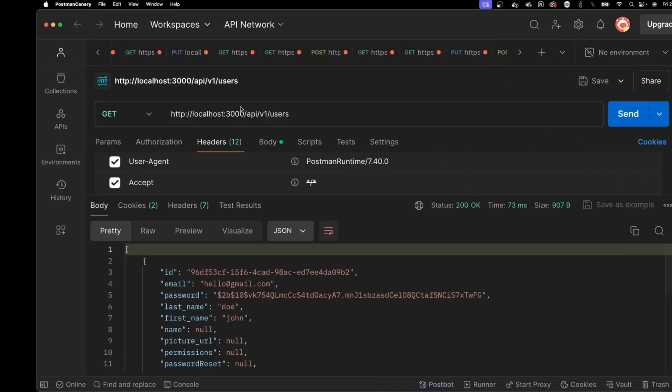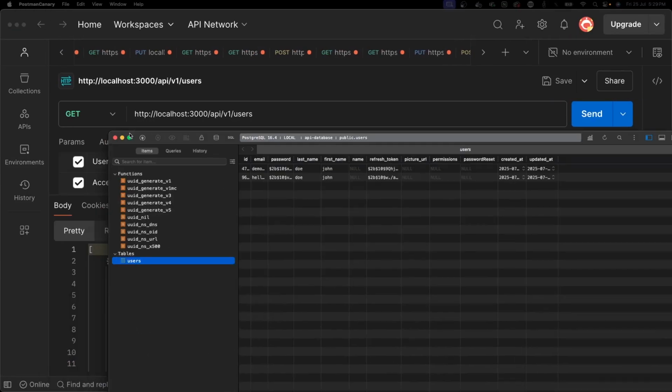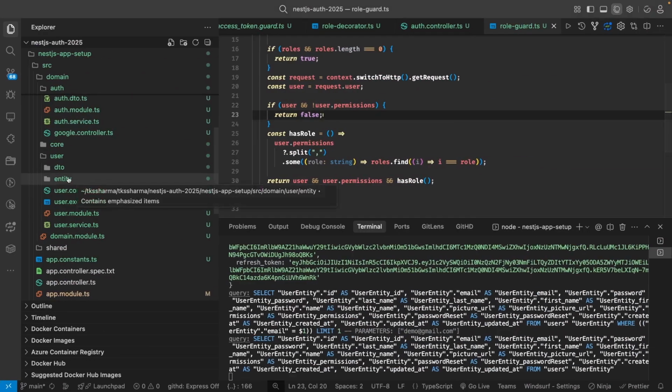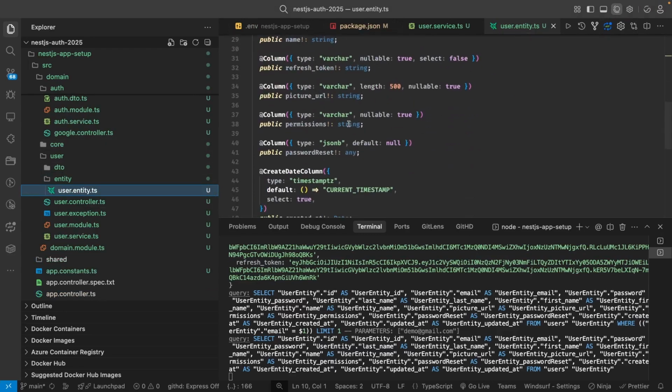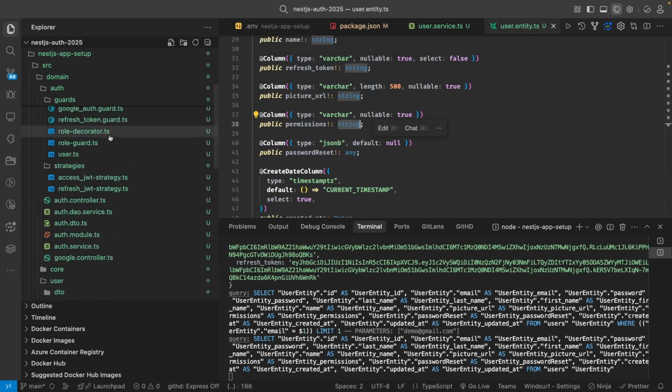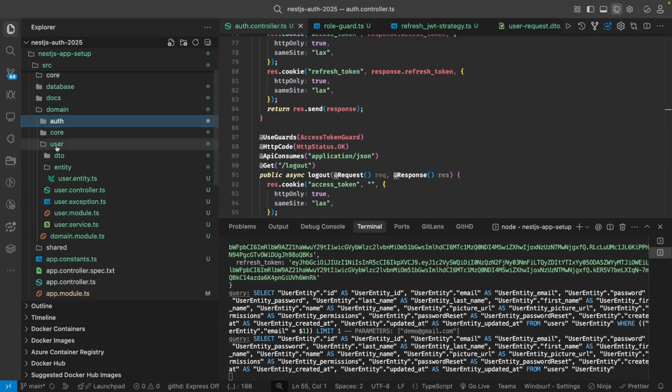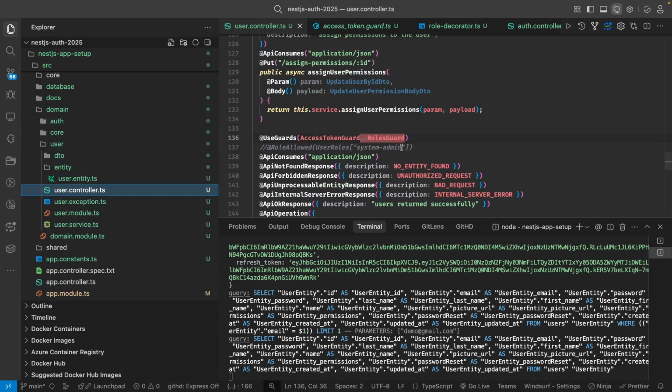I will explain the database table first. That will make it more clear. So this is the permission. Let me check what is the permission entity. Okay, user entity, and permissions is JSONB. Permissions is a string. Okay, so I just need to add system admin there. We'll go to the user controller, system admin. Let me try to add this permission there. And then I will do the logout and the login.